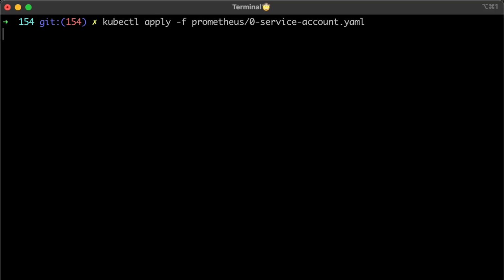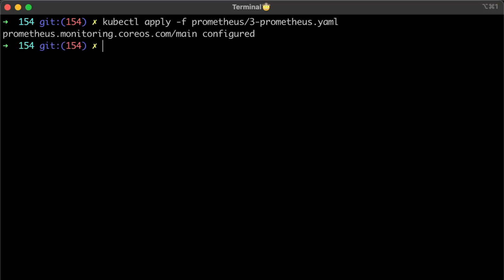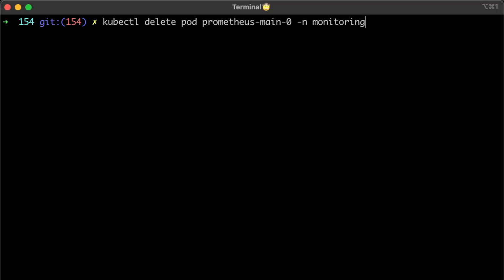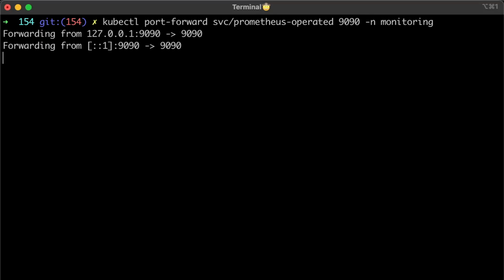Let's apply them one by one. Service account, secret with additional Prometheus jobs, and update Prometheus configuration to include external Kubernetes targets. Now, just because I don't want to wait, I'll restart Prometheus again.